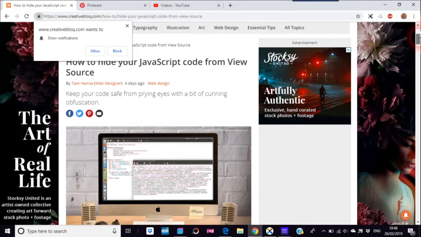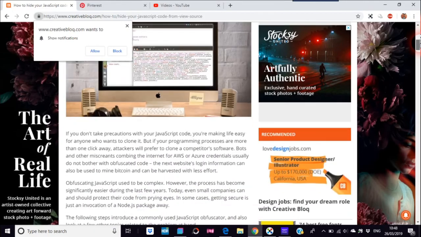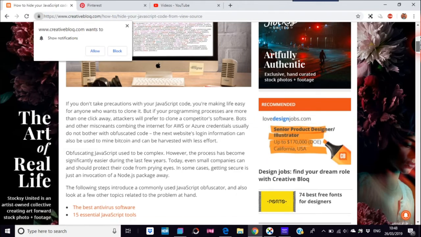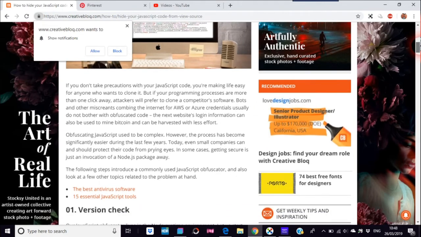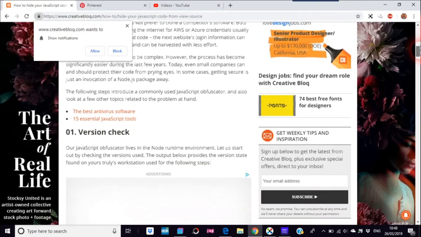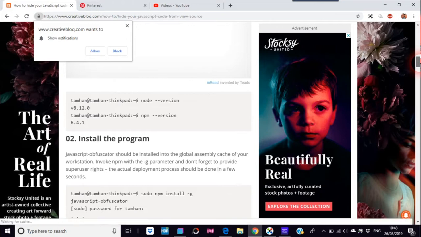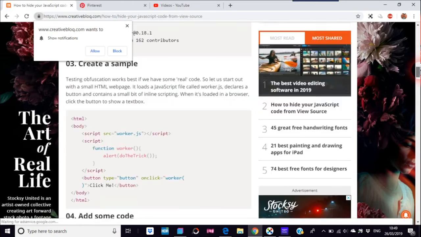It's sort of how to jumble up your JavaScript code from prying eyes, if you like, even though JavaScript is really an open source programming language. These things are called obfuscating. I think that's the pronunciation. I'm not quite sure on that, but if you have a look down here, I'll put the link in the description, and you can see for yourself.